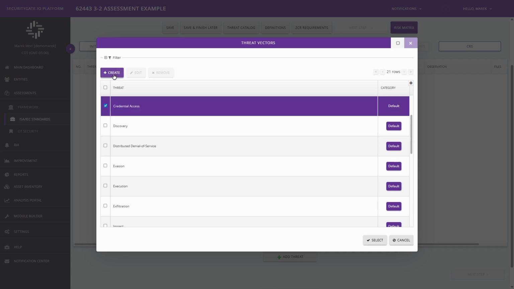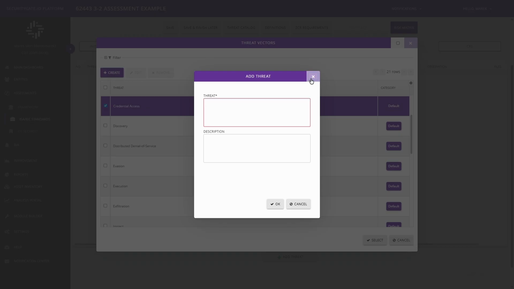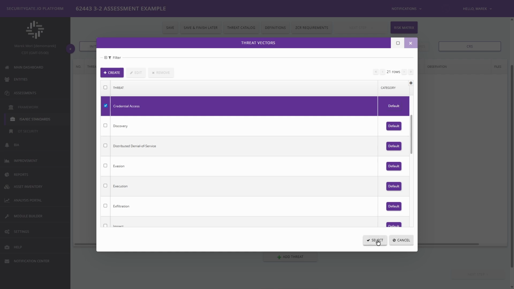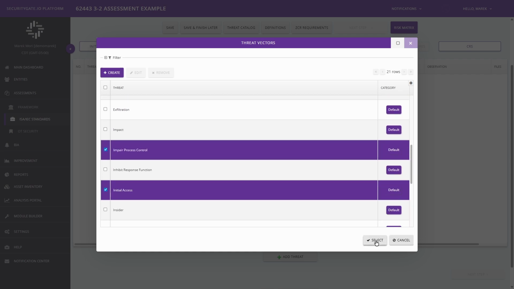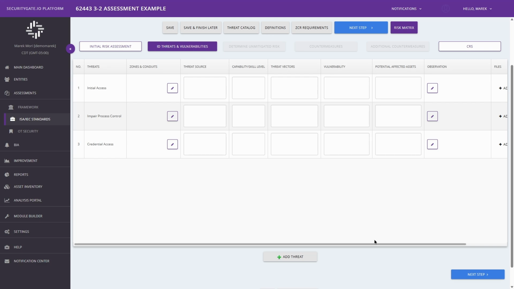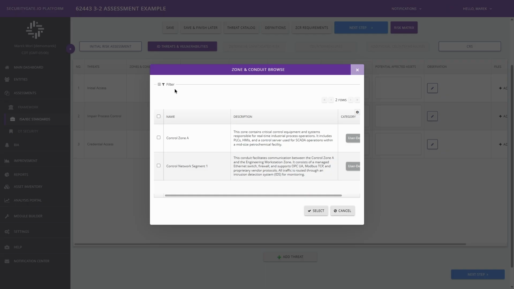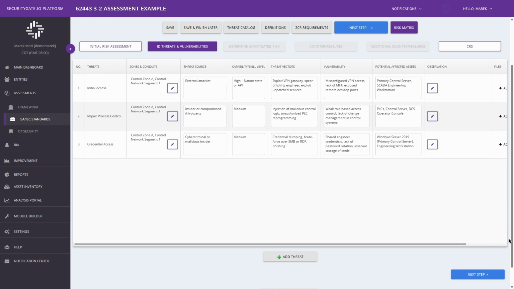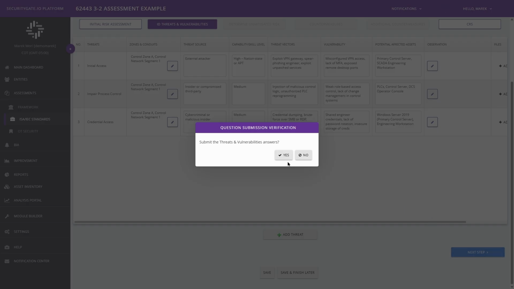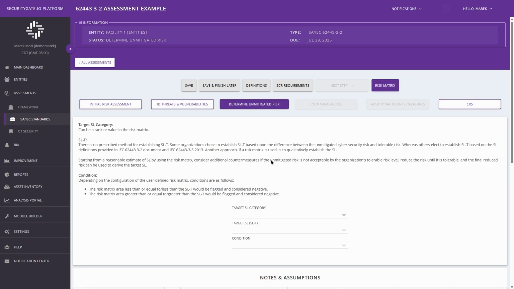Feel free to select and submit the threat vectors included in the list, or press on the Create button to add your own. Once you've pressed on the checkboxes for the threats you'd like to identify for this assessment, submit them by pressing on the Select button. For each row, be sure to specify the zones and/or conduits that the threat vector applies to, and specify information relating to each column. Press on the Next Step button to proceed to the next section once completed.